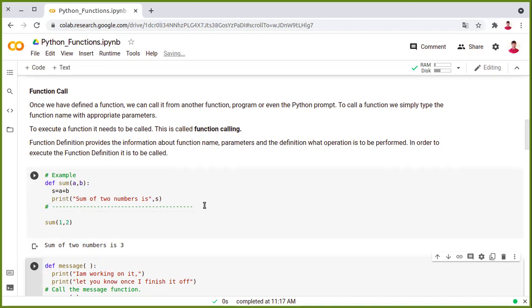I'll just read whatever is written there. Once we have defined a function, we can call it from another function or program or even from the Python prompt. To call a function, we simply type the function name with appropriate parameters. This is how we call a function, with its name and its appropriate parameters. As we have defined our function with only 2 parameters, I am giving my input also as 2 parameters. And if you run it, it just executes.